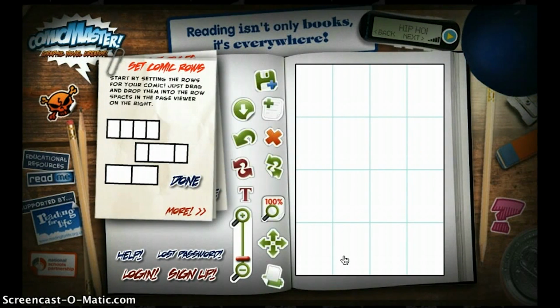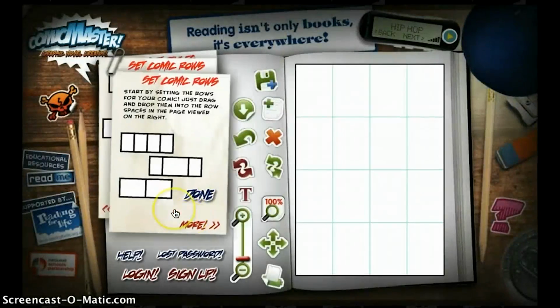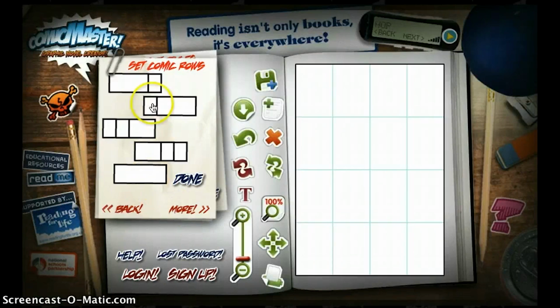Alright, so this is the page of how you start it. And we're going to start by adding rows. You can have 4 rows, 3 rows, 2 rows, or 1 row. And there are different sizes to them.